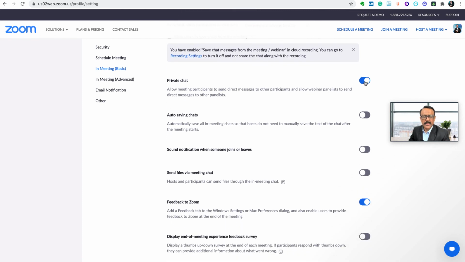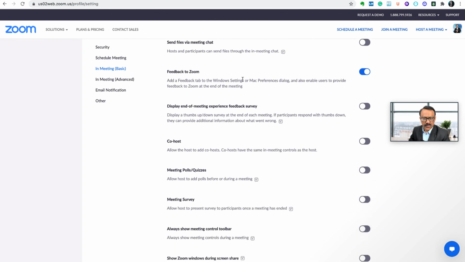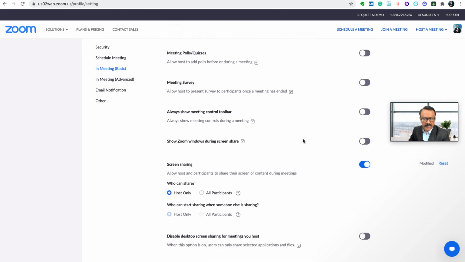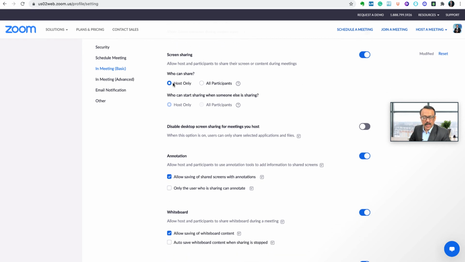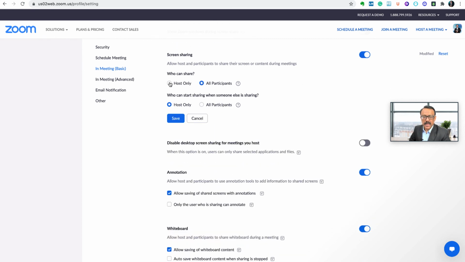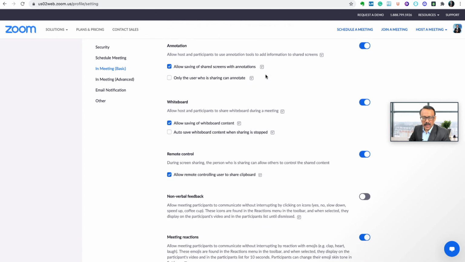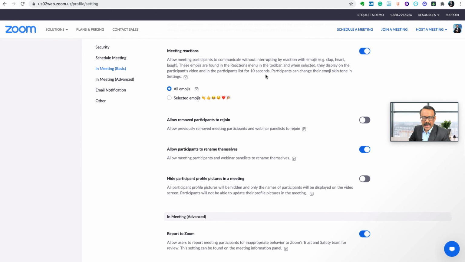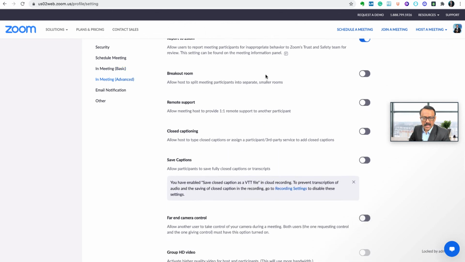And you could activate the private chat as well, and the rest of it is all default. So feedback to Zoom, that's all default, so we just leave it. Like screen sharing, it should be on because you're going to share your presentation, and that will be host only and not all participants. That's by default, so we just leave it. And all the other settings, we just leave it as it is. The default setting, we just leave it at the default setting.